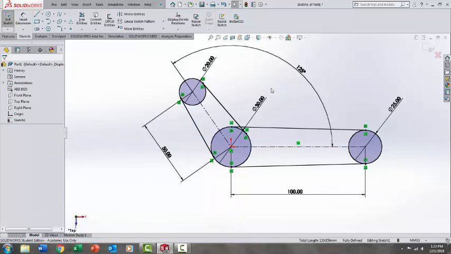Now I want to make a point here that at this point in time it's fully defined, but what I'm going to do next is I'm going to go into trim entities and I'm going to remove all this stuff in the middle so that I get one solid piece. And when I do that, you're going to see that the drawing goes underdefined, but that's okay because I know it is in fact fully defined. So let's just do that.